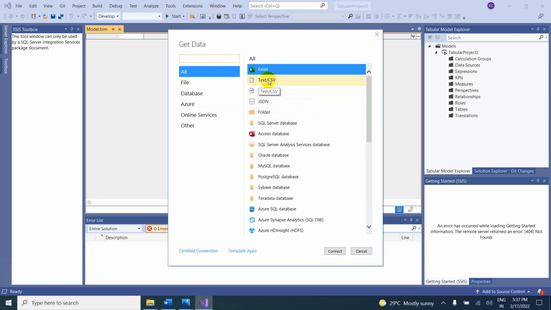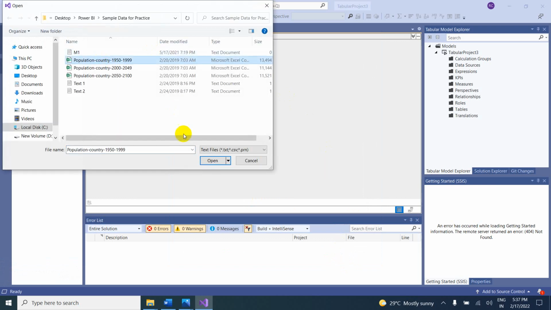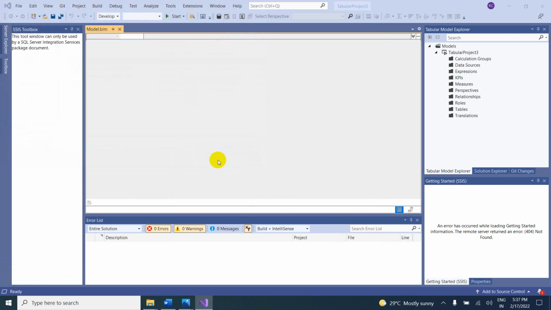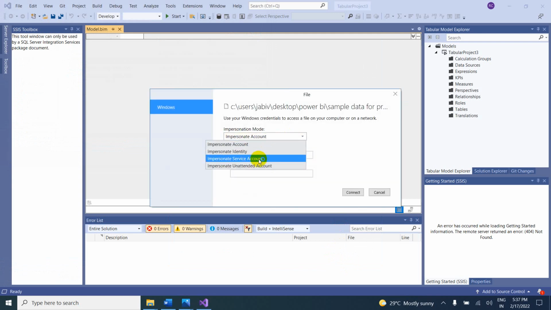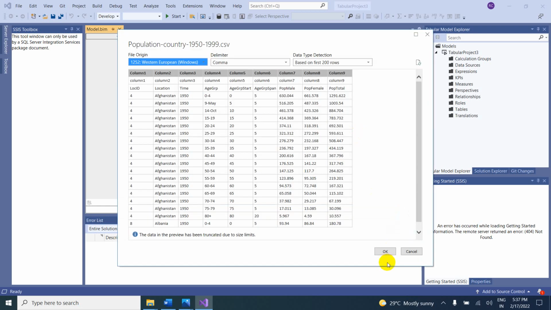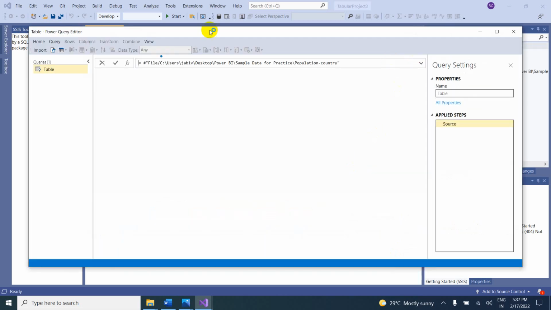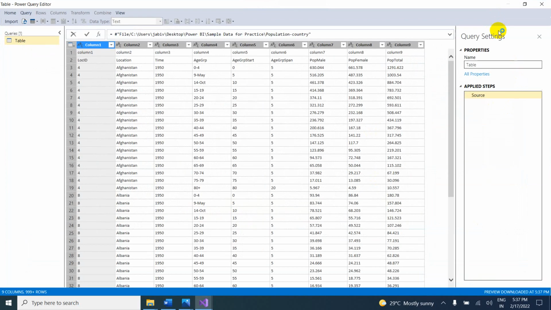I want to take data from CSV files. Just select it, select population country, just connect and click OK. See here, the Power Query editor is also there. Same as in Power BI, the Power Query editor looks exactly the same, everything is the same.